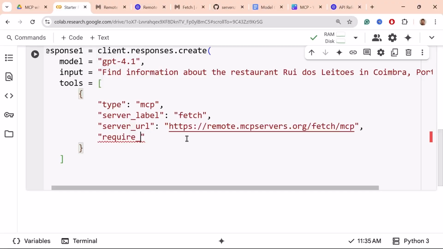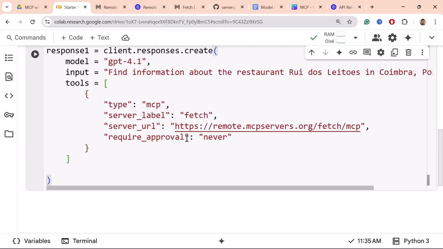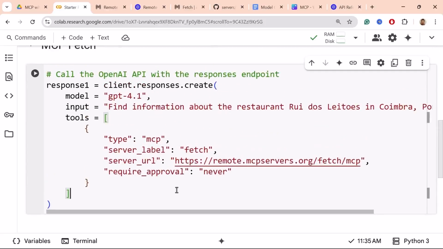Require approval, which for now we're going to include never. Here we go. We have the inputs, we have the tools, we have the model, and I think we're good to go. Let me organize this. Looks fantastic. There you go.